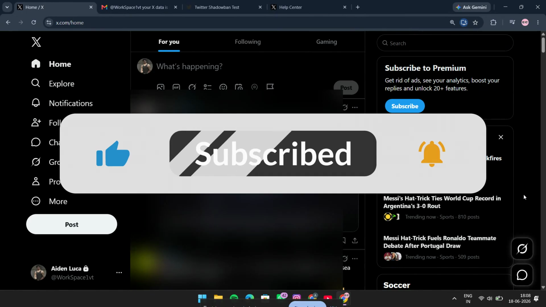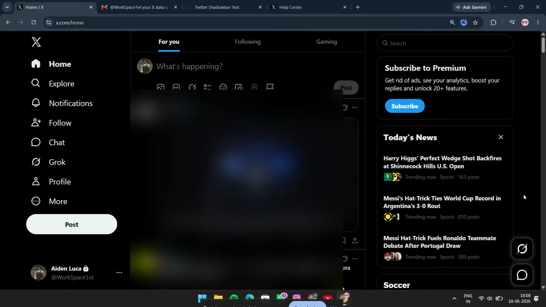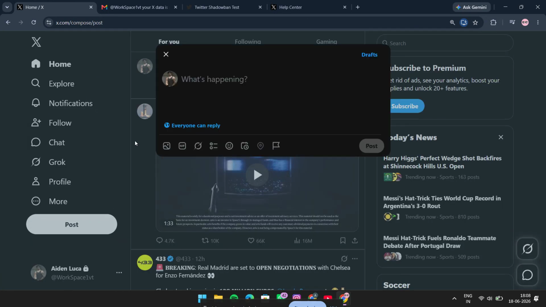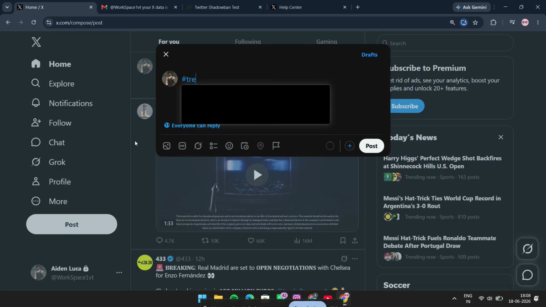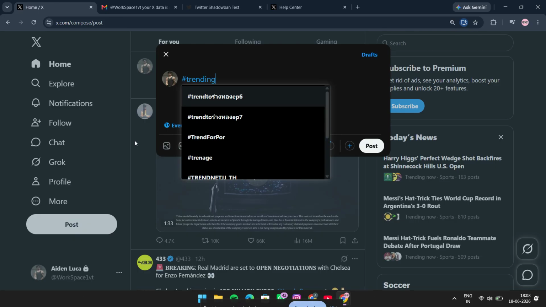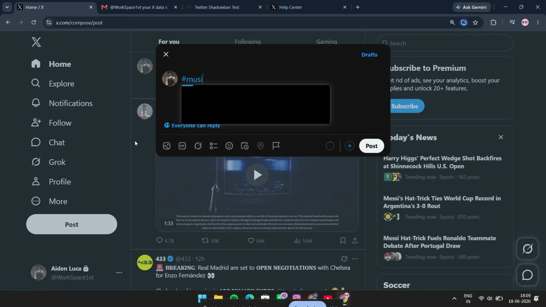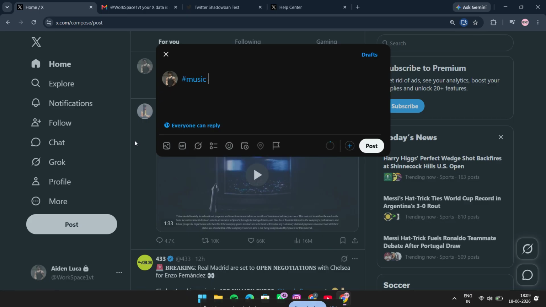Let's jump right in. To use a hashtag on X, all you need to do is type the pound symbol, which looks like this, #, and then immediately follow it with a keyword or phrase. For example, if you want to talk about marketing, you can type #marketing. If you want to join a conversation about music, you could type #music. The important part is that there should be no space between the hashtag symbol and the word you want to use.